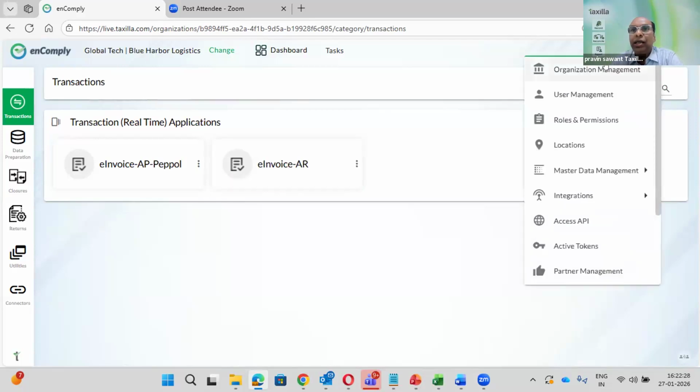So here we have workflow management. We can create user roles and permissions. Then we have integrations. Some ERPs support API. Some ERPs say they don't have API integration available, so I can go with FTP also.